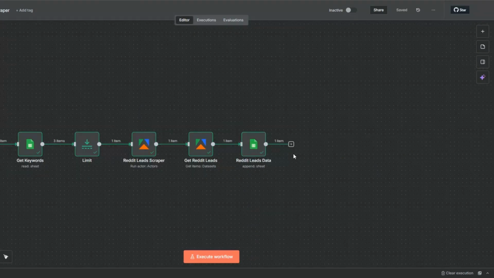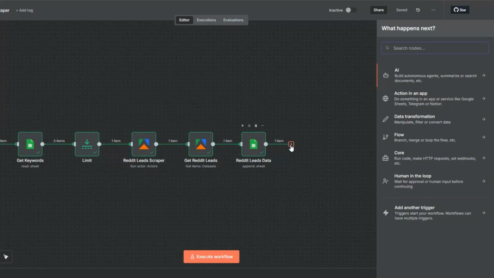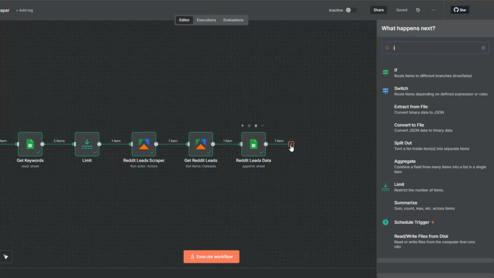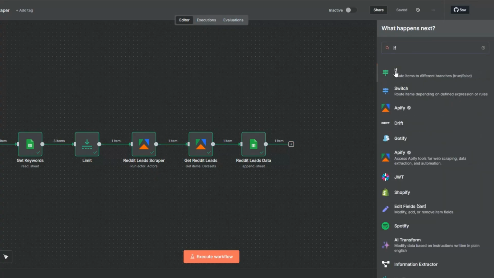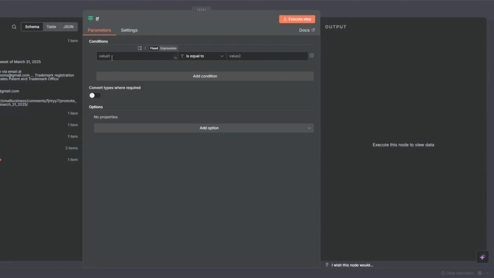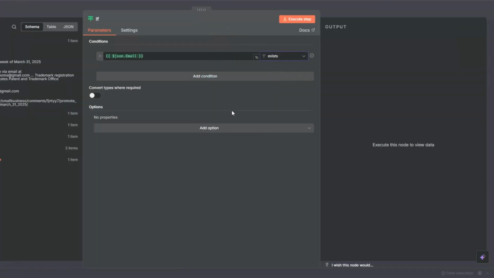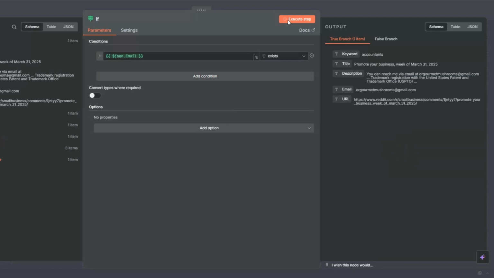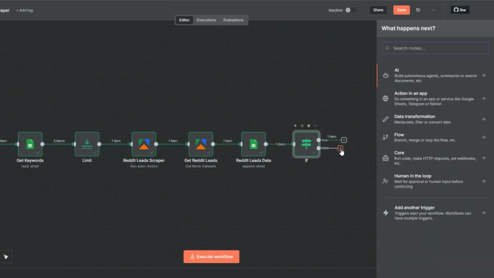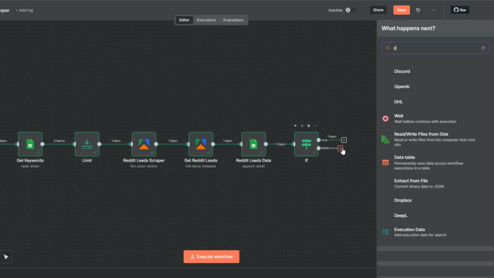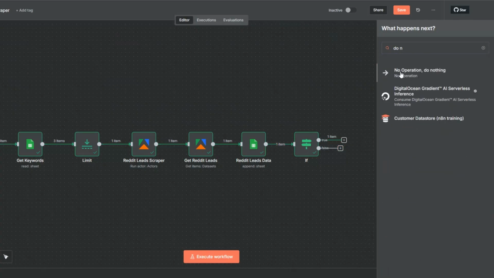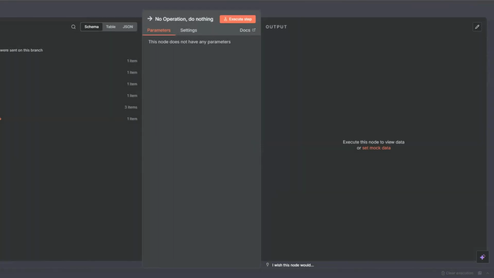Now the next thing that we're going to do here is we're going to add a condition. To add the condition, I'm going to search for the if node right here and click on it. The condition that I would like to add is the email address has to exist in order to generate a cold outreach email to our leads. And here I click on execute step. You can see that it meets our condition. So if the output was false, here I would like to do nothing. So I'll search for the do nothing node right here and click on it.